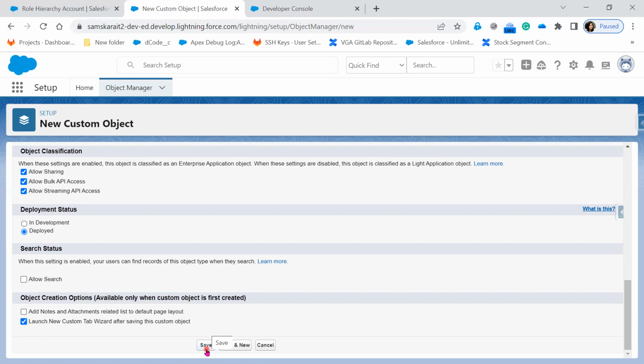For creating a tab, it goes to the next window. If I uncheck this and click on save, it will not create a tab. So right now I'm going to create a tab for this. So click on save.